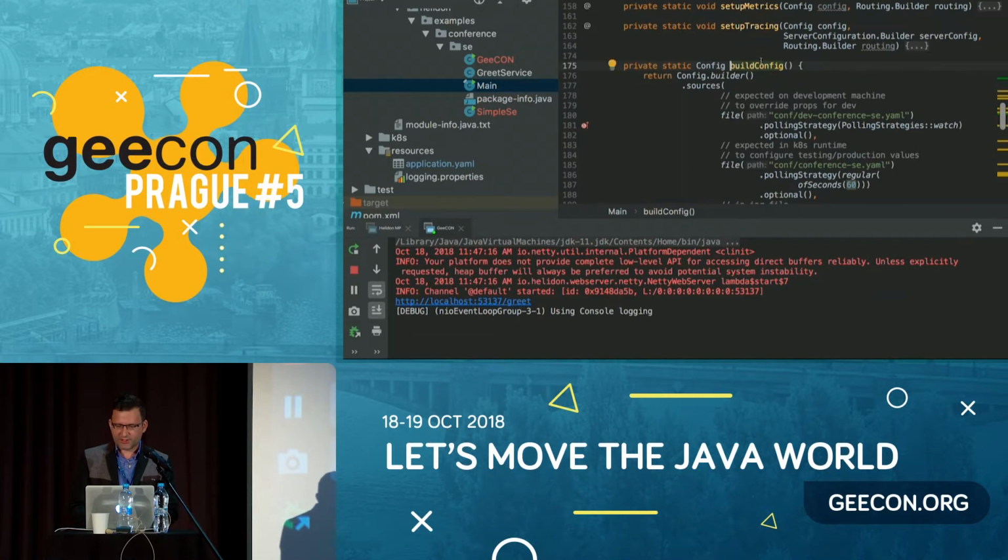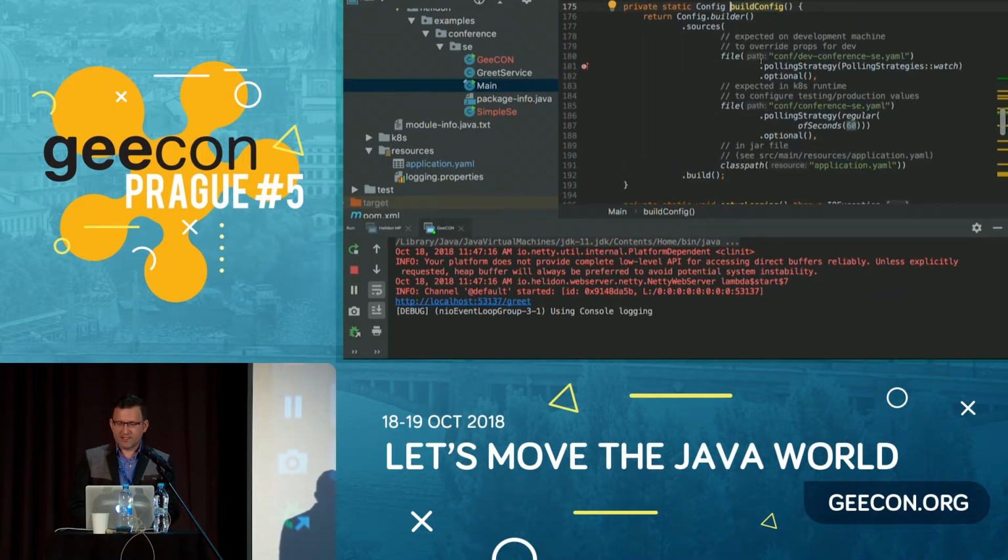the other configuration. Here you can see, as Dimitri mentioned, the stacking of sources. So in my case, first I want to use my dev conference-se.yaml. After that, maybe a production YAML file, and as the last one is the application.yaml from the class path. This way you can override, and maybe even in this case, because I have polling strategy here, I can change in runtime the values of the configuration.